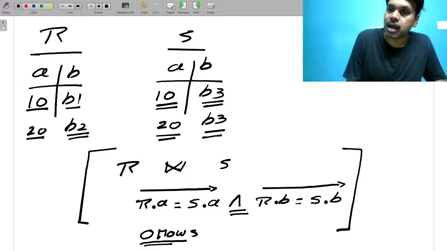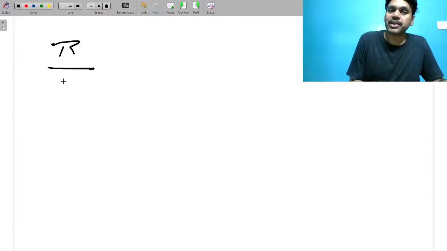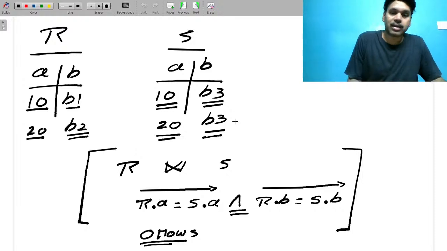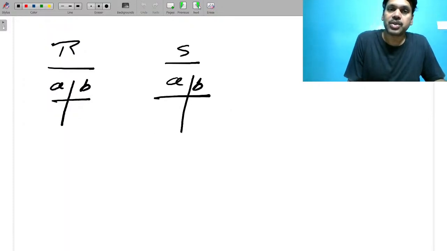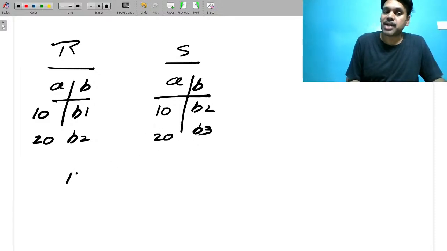Let me give the same example this time in a different way. I say R with AB and S with AB. Observe my dear friends. This is an AND operator. It's not an OR operator. If you want, I will also show you the OR operator. Don't worry. So 10 B1 and 20 B2. This is 10 B2. This is 20 B3.